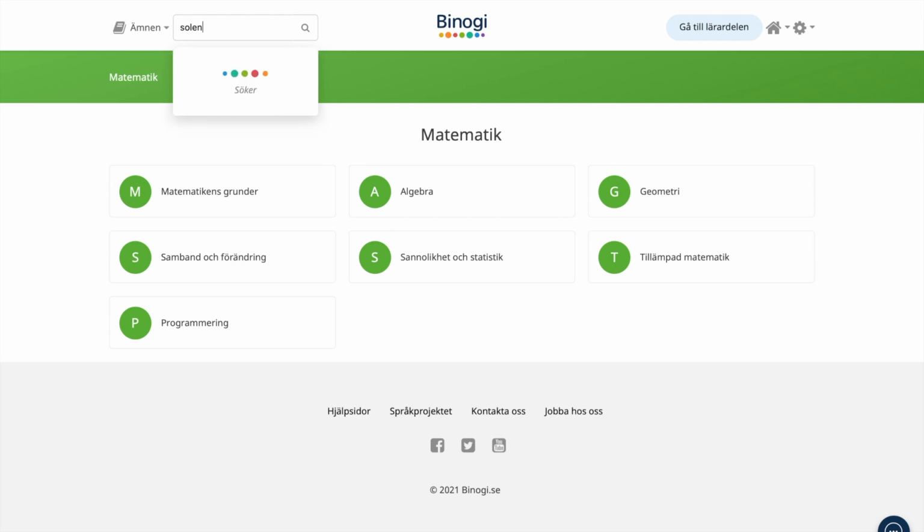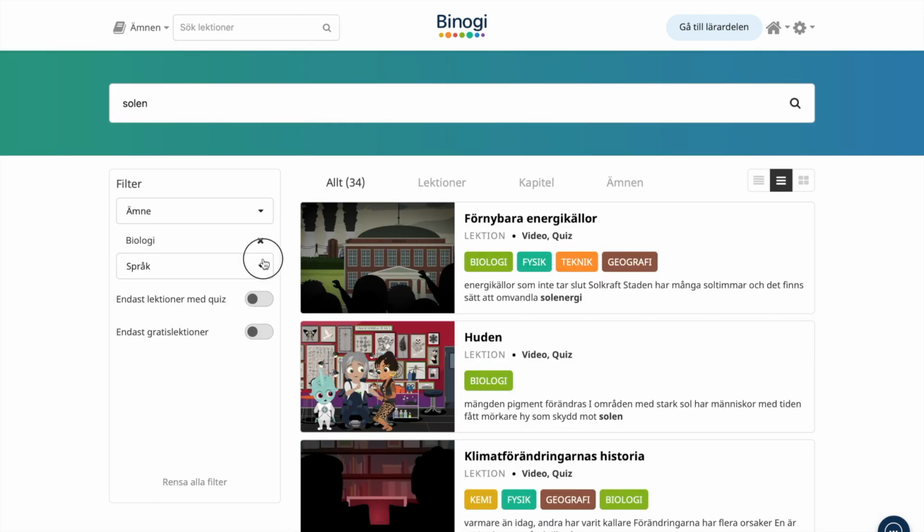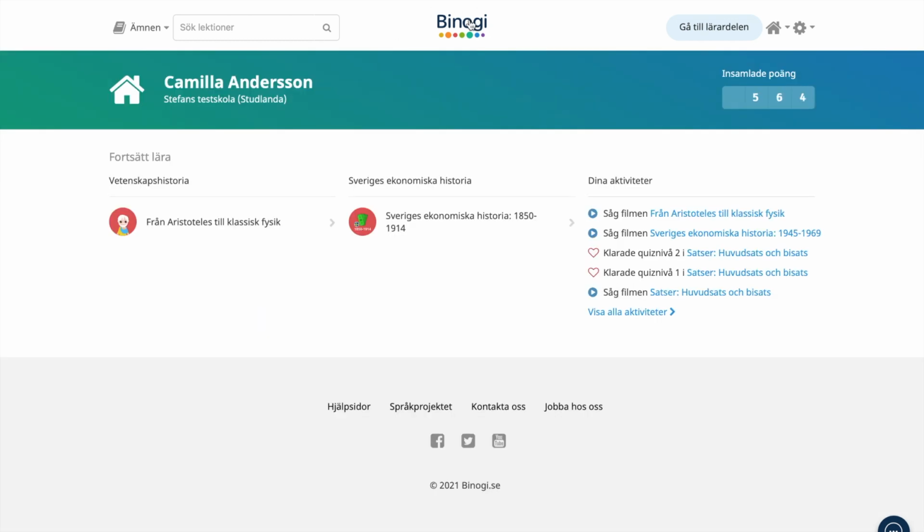The sun. Here you can choose movies based on which language they have available, or if you only want movies with quizzes, for example. Press the Binogi button to get back to the start page.